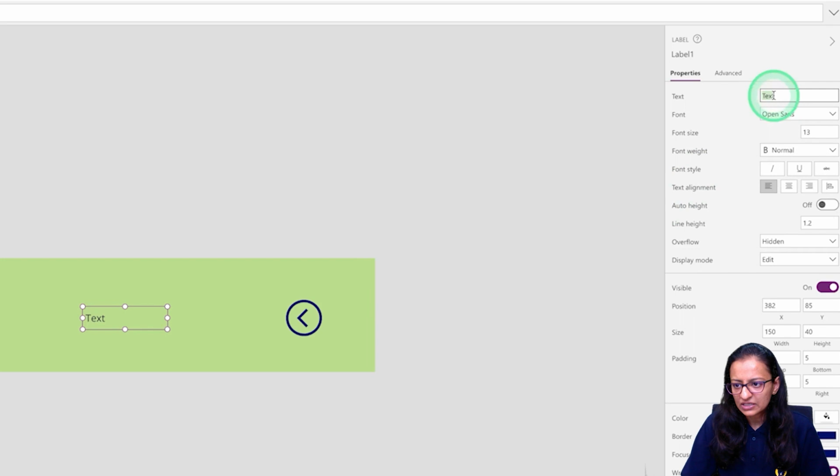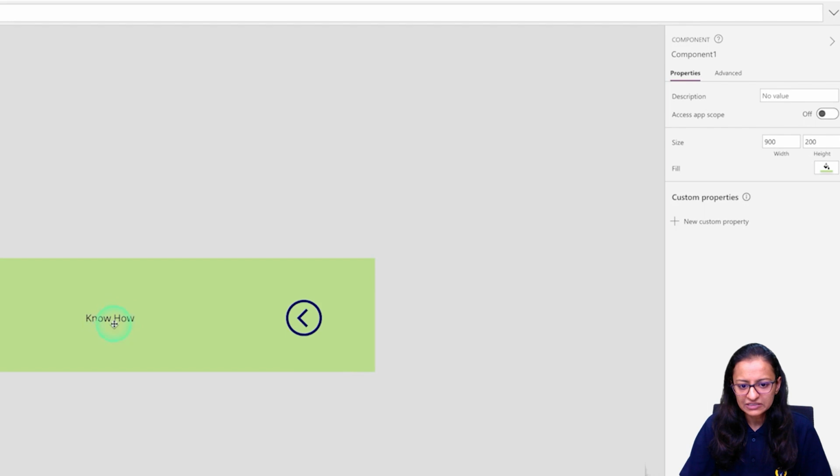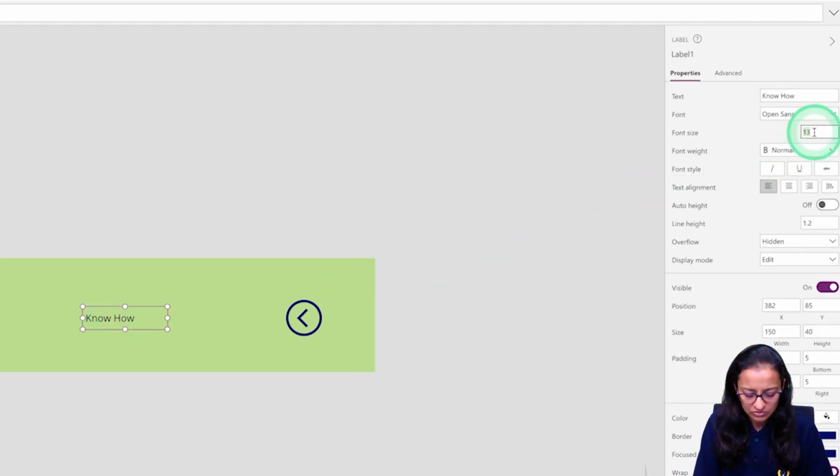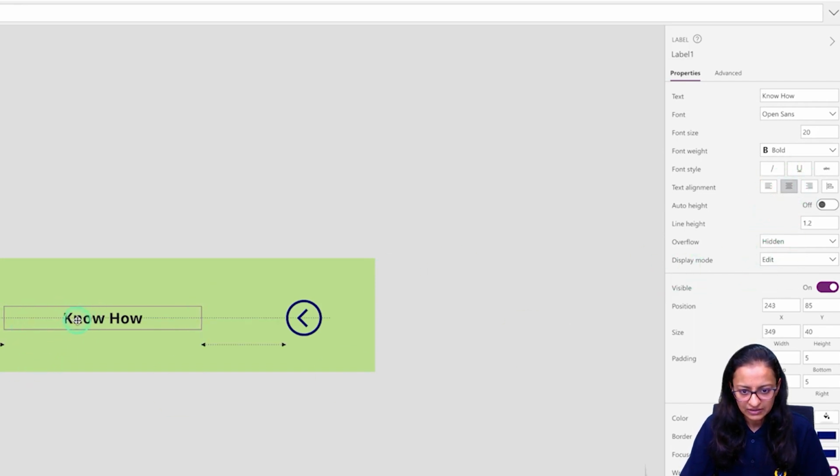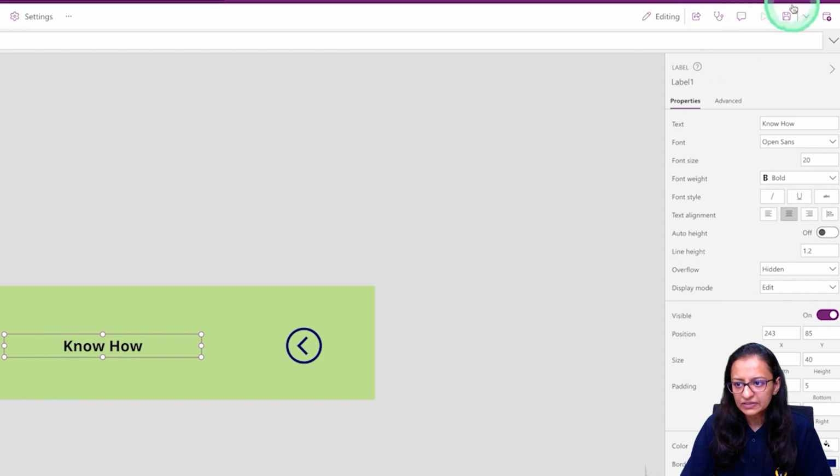Now let me change the company name text here. So ultimately I want to display here the company name. So in the text property I am setting the company name, let's say Know How. Okay, and let me just adjust the font also, big font, then bold, and let me just adjust the orientation and let me align it into the center, and let me save it.